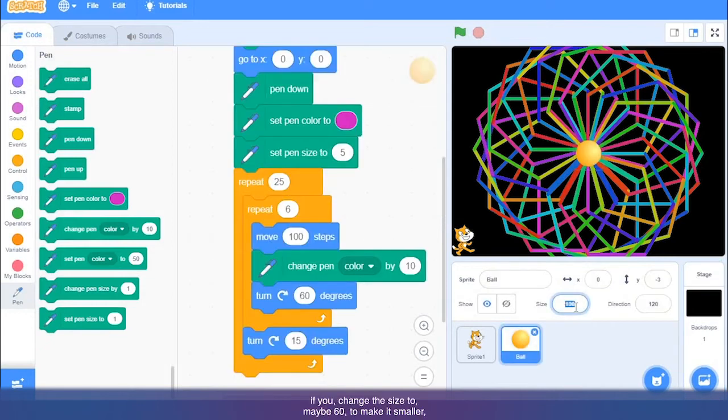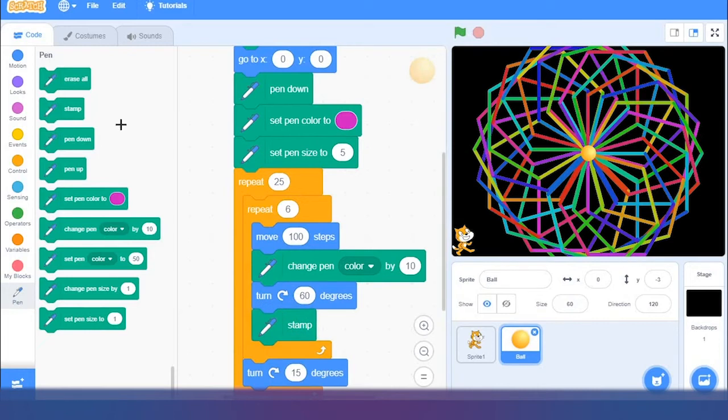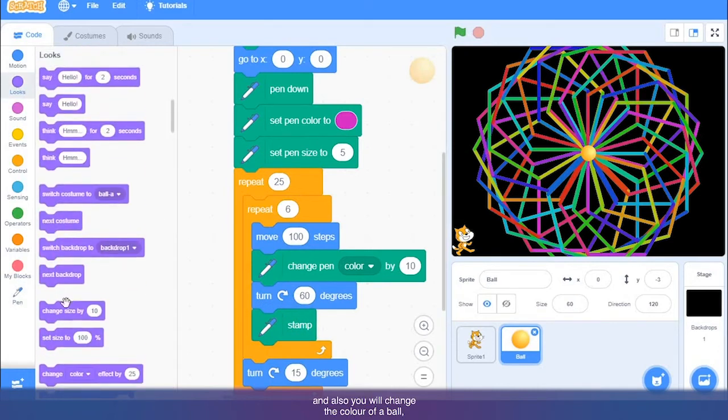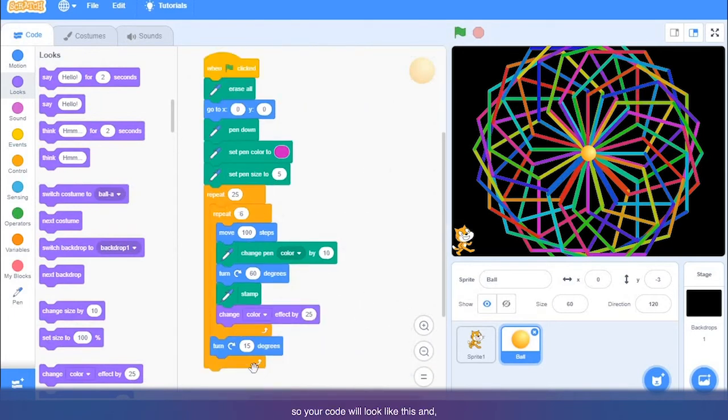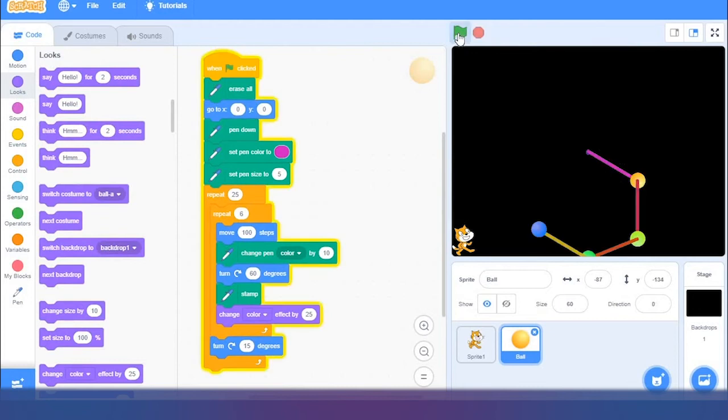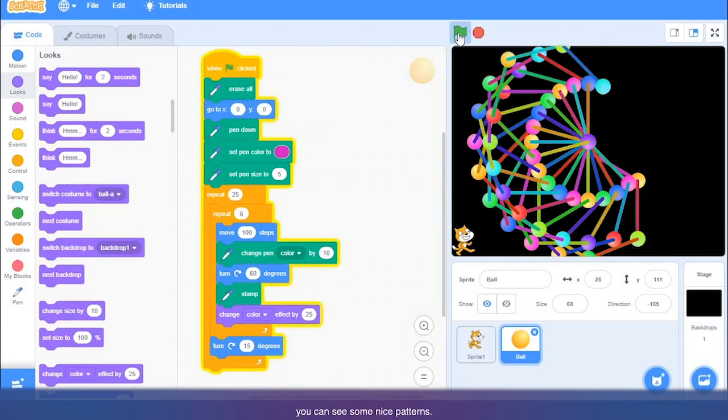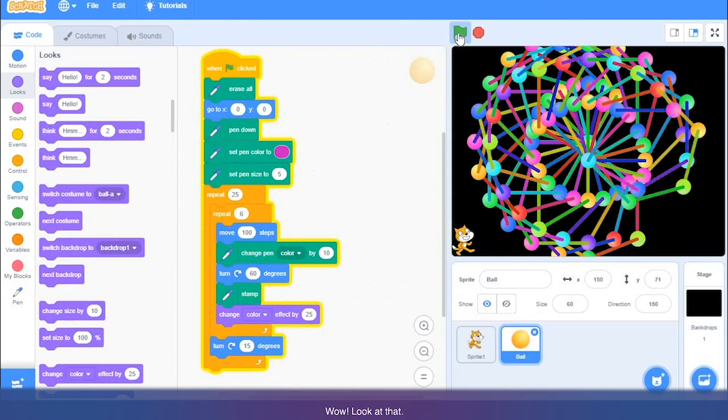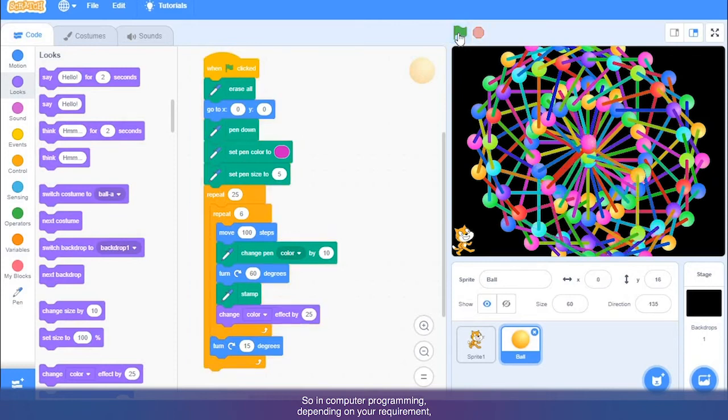Even for the ball, if you change the size to maybe 60 to make it smaller, and then if you stamp it, and also you change the color of the ball, change color, so your code will look like this, and you can see some nice patterns. Wow, look at that. So in computer programming, depending on your requirement, you can make your patterns.